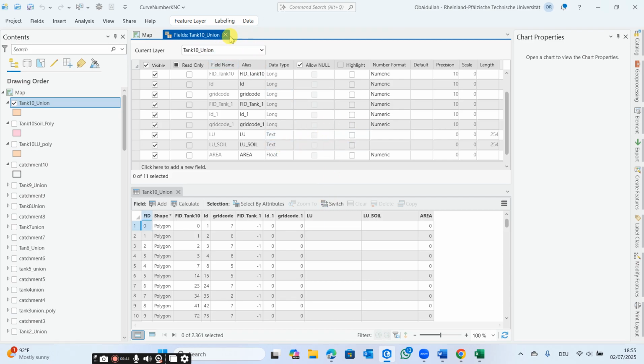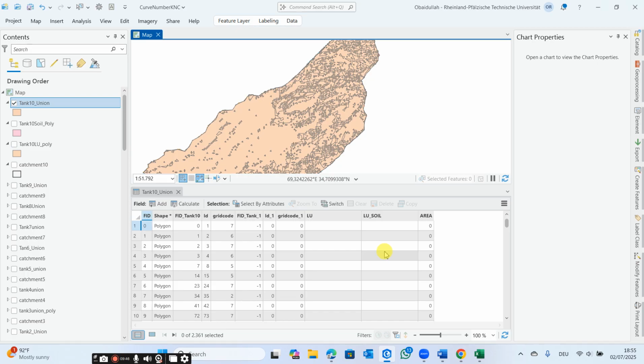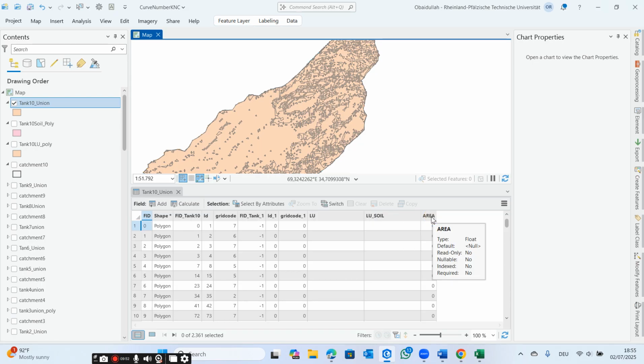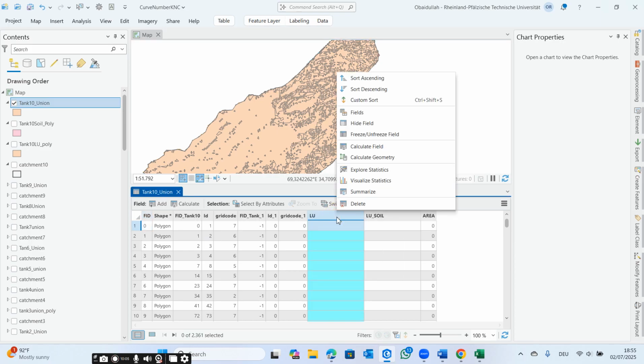Now if we close this one, here you can see we have land use underscore soil and area, 3 different columns. So we need the gray code values and the land use column. Okay, this one. For this, you have to right click on this. It will be selected, and then click on calculate field.